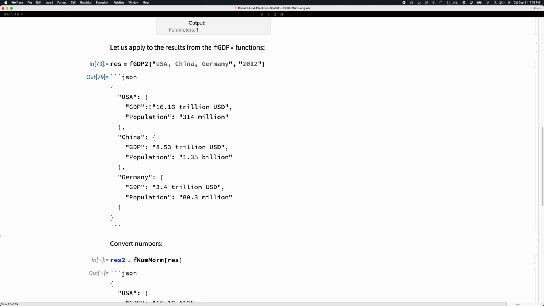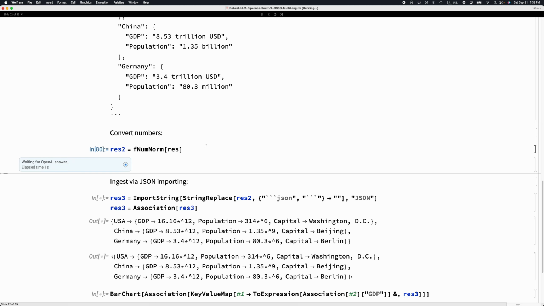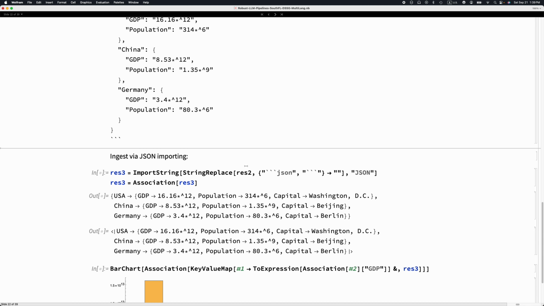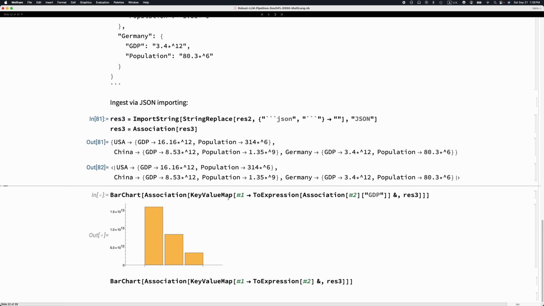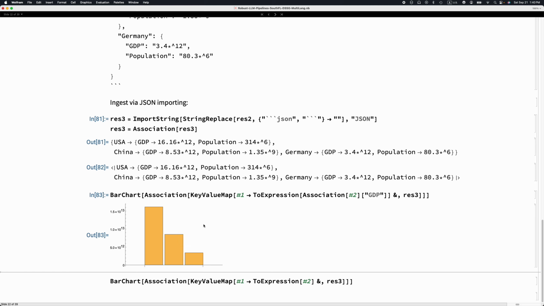We get something more. I ask only for GDP, by the way, right? This function is only asked for GDP, but I can transform the results in such a way that they become computational. And so here now I have the GDP in the population in this form. I can remove the code fences, which I was saying earlier, and so we basically get these results here, and now this is something I can compute with. I can make this graphic, right?